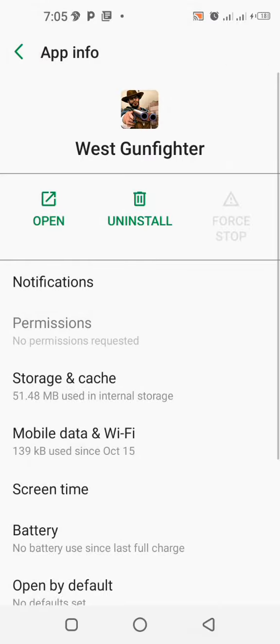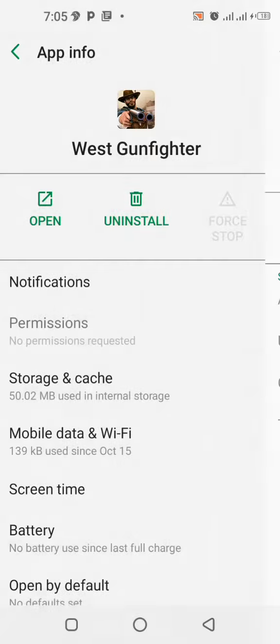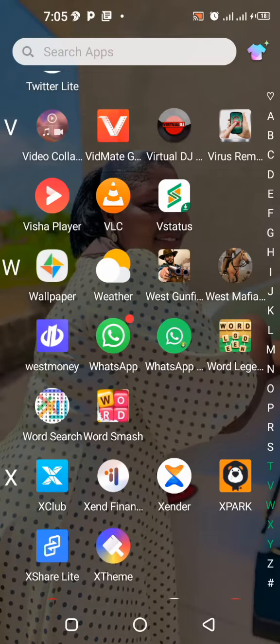It's really important. Now tap on storage and cache. Tap on the clear cache. Now go back and go to your Google Play Store.